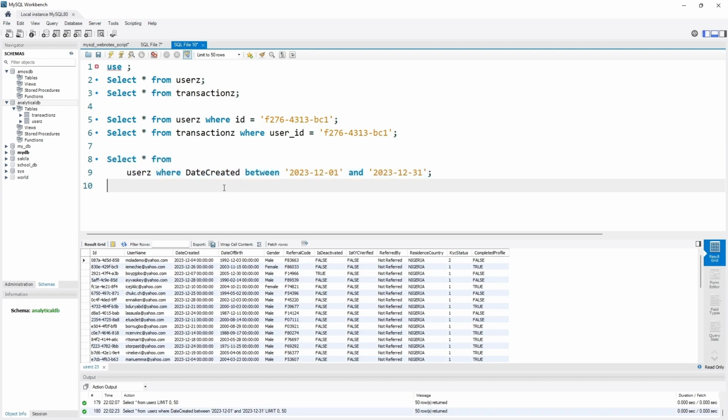Now we have users that were created between 1st and 31st December 2023. And now your manager says, okay, these users, how many of them have done transactions? You now definitely know that we cannot get those that did transactions just from this users table. So what do we have to do? We need to join our transaction table and see, from these users, the people that actually made transactions.